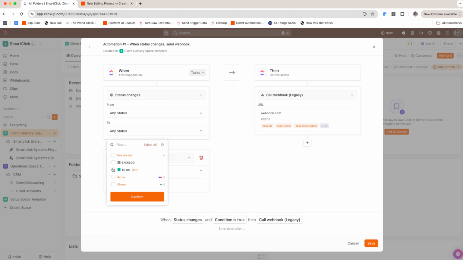Maybe for you, it's a checkbox. But for me, it's whenever we move an item from backlog to to-do, it goes ahead and creates the Google Drive folder, sends out the email, etc. So it's from any status to to-do. Task type has to be editing project. That way we're not sending out folders that are in the ops list or anything like that because that's a default task type for that list.